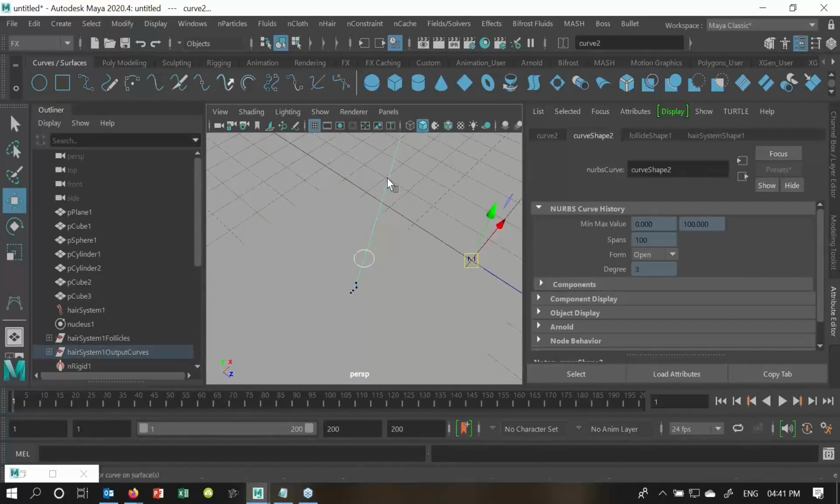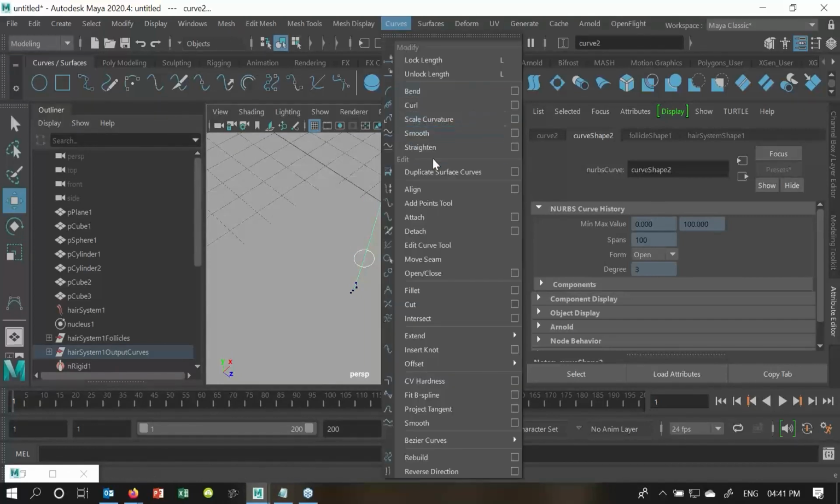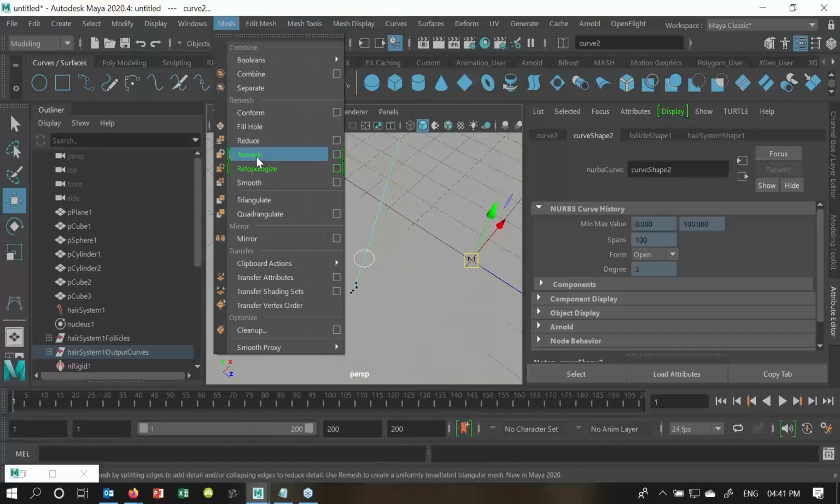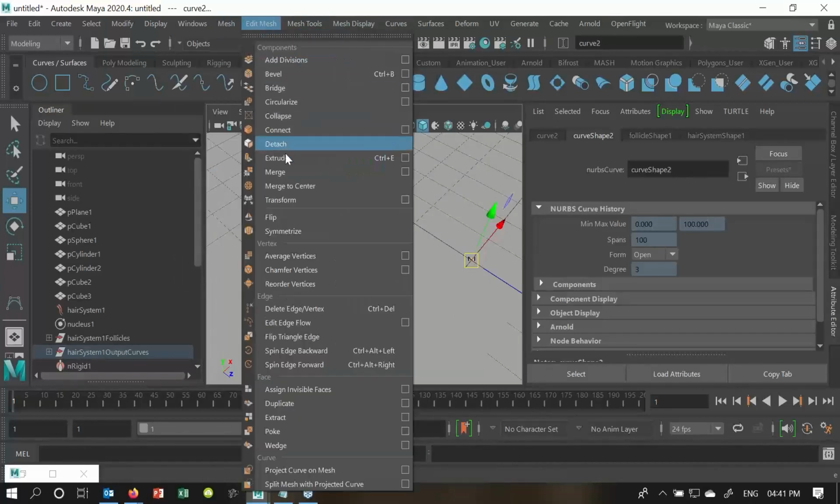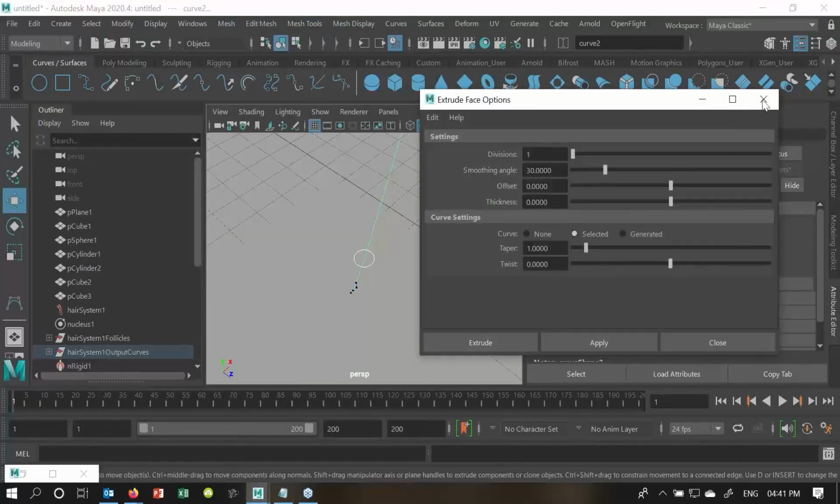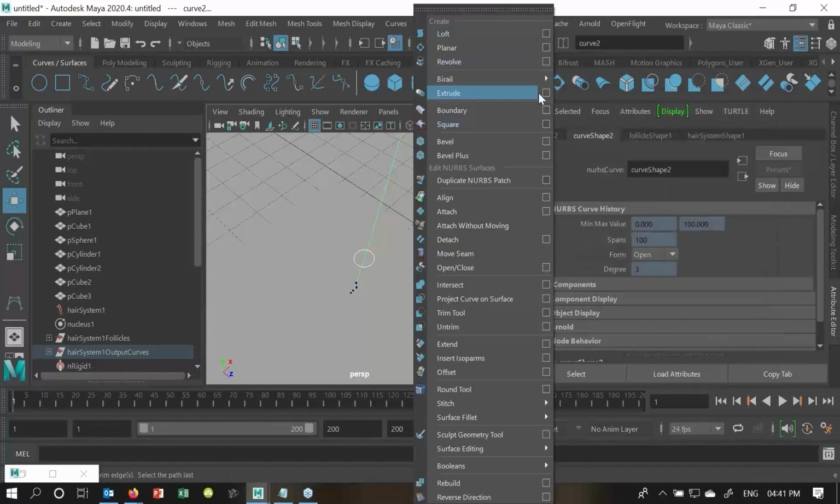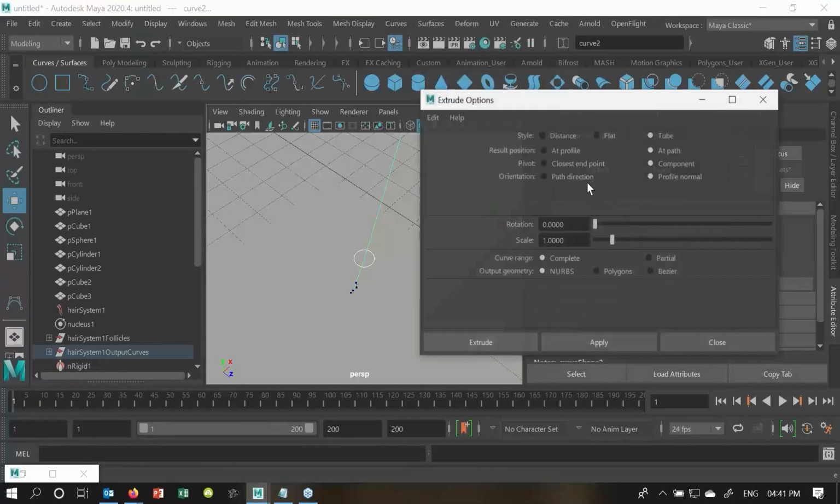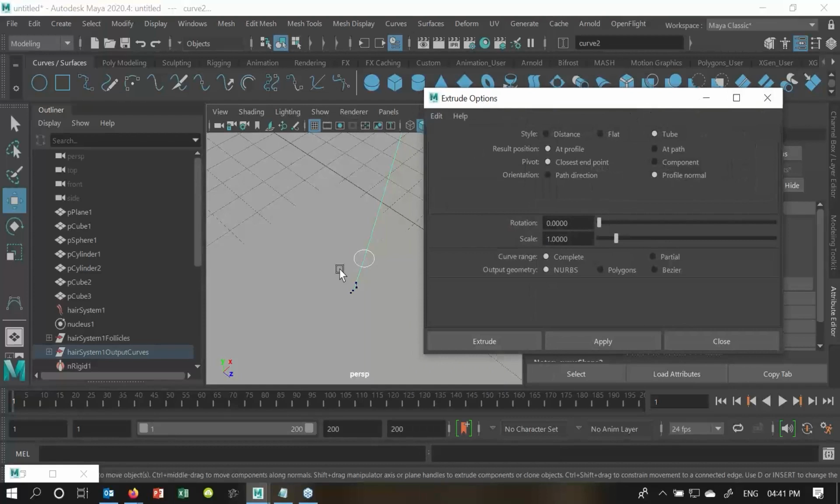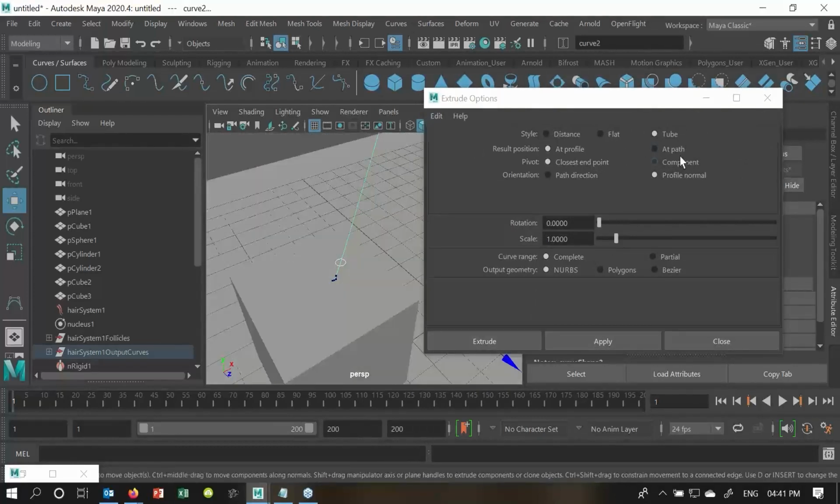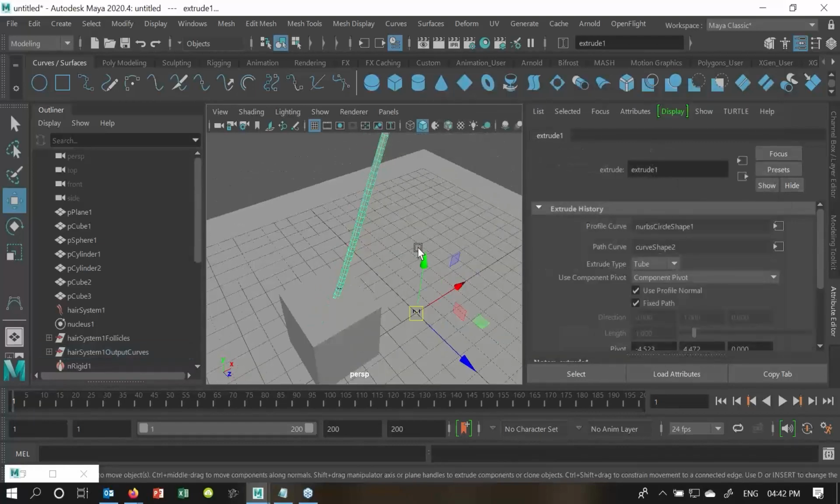Shift, select this curve. Go to the modifier, surface, mesh, not this extrude, surface extrude. If I do the reset here, you can see we will use add path or component. Why? Because this line or the wire or the rope which I'm creating has to come on this curve. Add path, add component, apply, close.